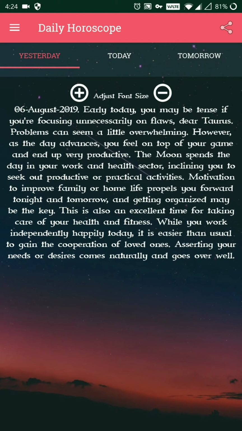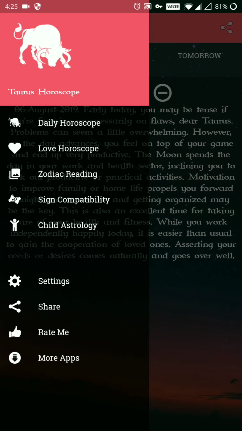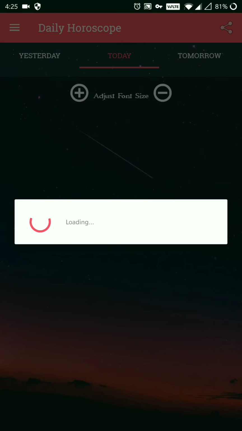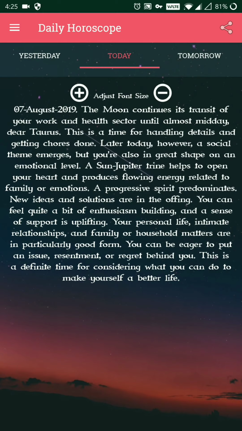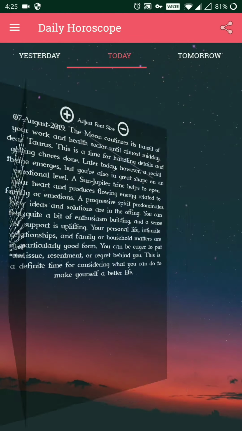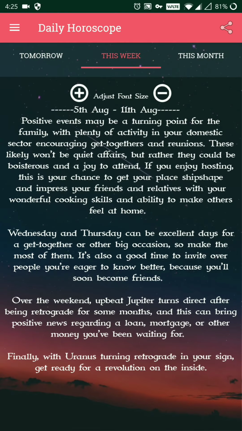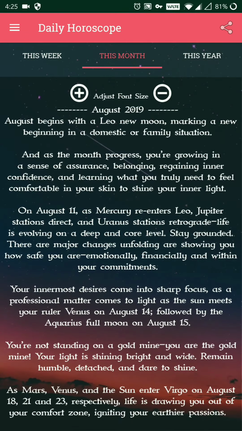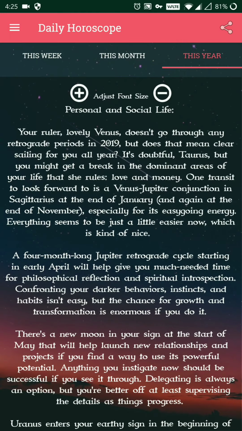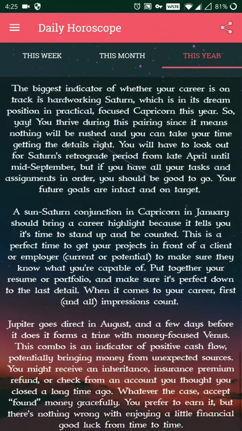On the top left corner you have a button. If you click on that, you will see many features like daily horoscope, love horoscope, zodiac reading, sign compatibility, child astrology, etc. So first let's click on daily horoscope. By default it will take you to today's horoscope. You can swipe left and right for tomorrow's horoscope, yesterday's horoscope, then weekly horoscope, monthly horoscope and yearly horoscope. This is the daily horoscope tab.